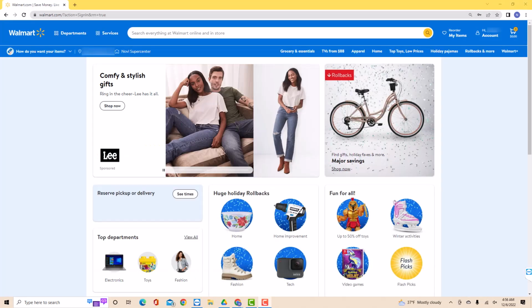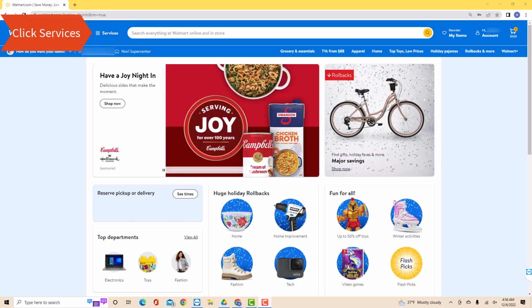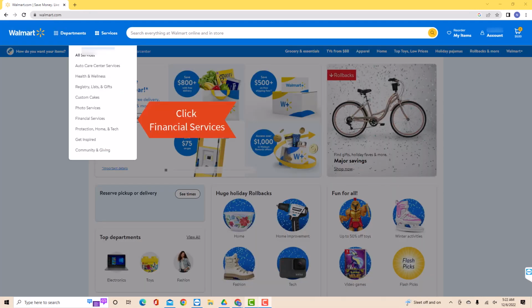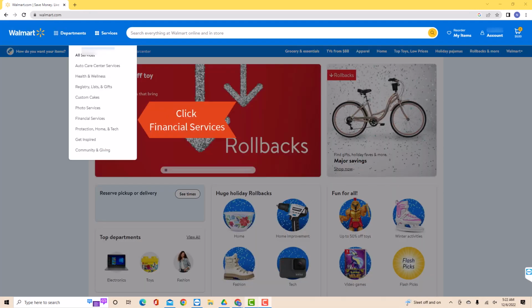Once you're signed in, you will see several tabs at the upper left side of the screen. Click on the option that says Services. A drop-down list will appear. Click on the option that says Financial Services.